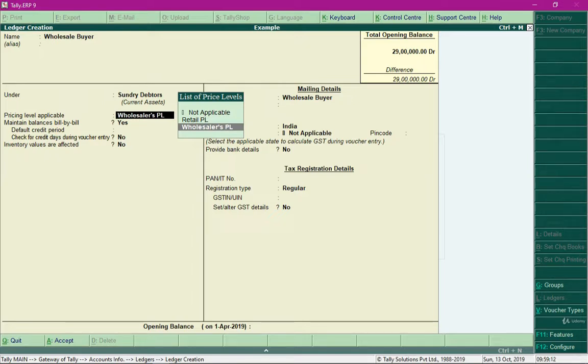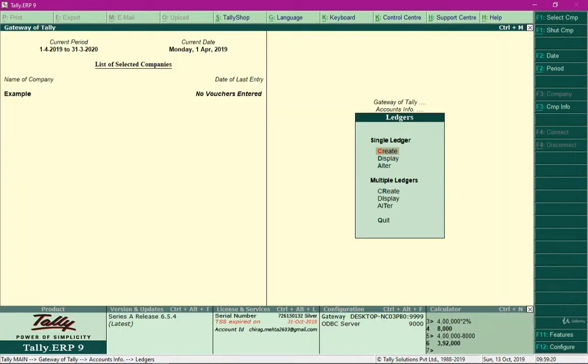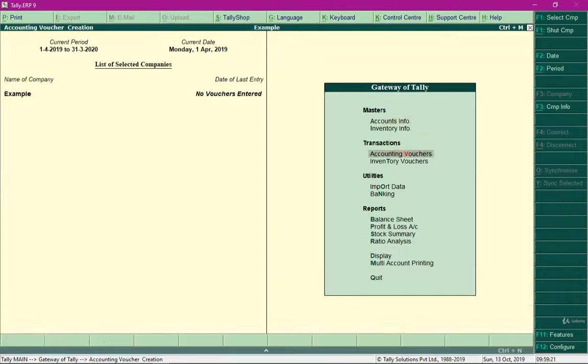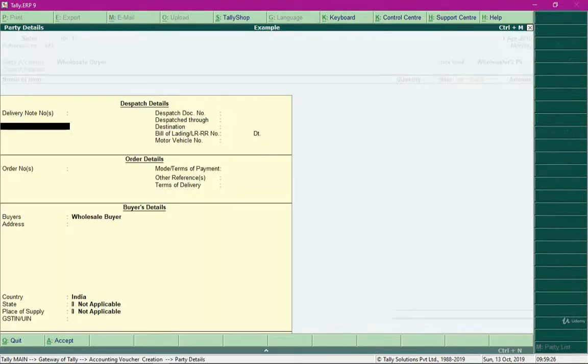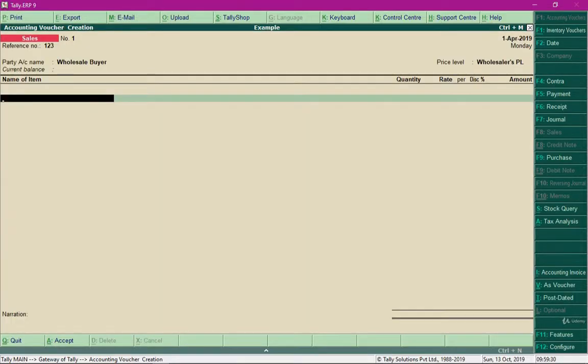So once you specify the price list which would be applicable on a particular buyer, and when you try to pass the sales entry, when you select that buyer, the price list would be selected by default.